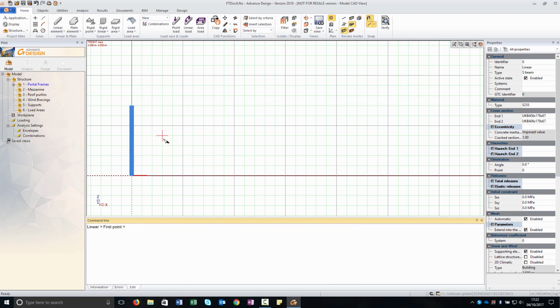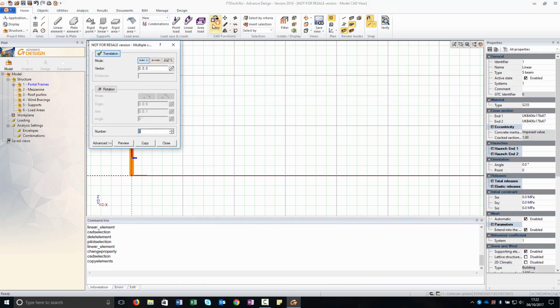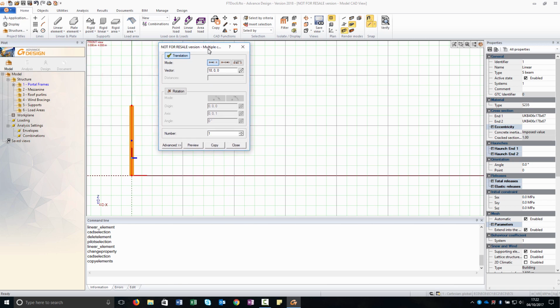Select the linear element and access the Copy command. In the Multiple Copy dialog box, select the Translation Copy mode and make sure that the rotation is disabled. Type in the vector field the element's coordinates, separated with a space character: 18, 0, 0. Type the number of copy elements in the number field: 1. Click Preview to view the effect and confirm the action by clicking Copy. Click Close to exit the window.